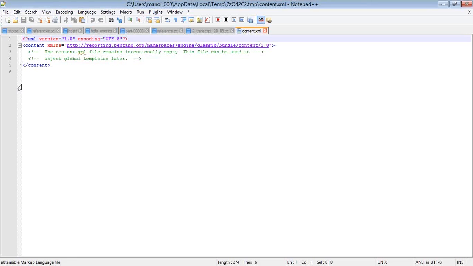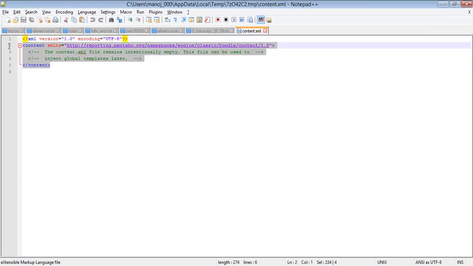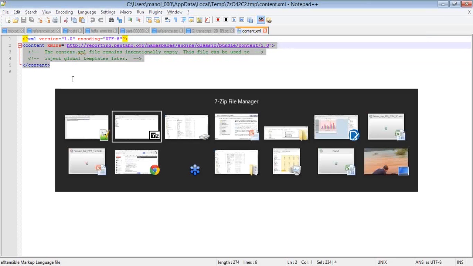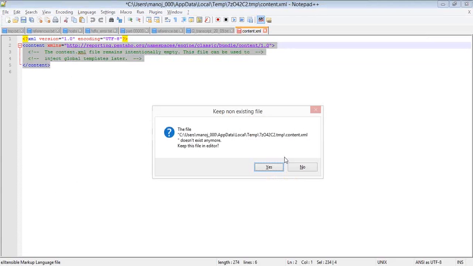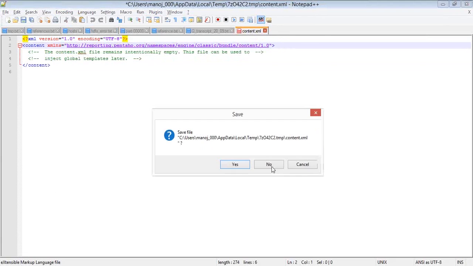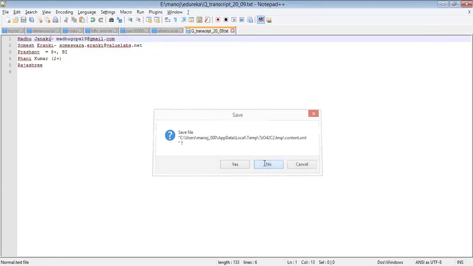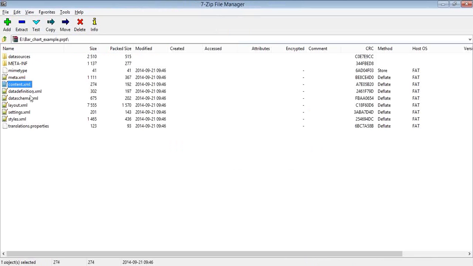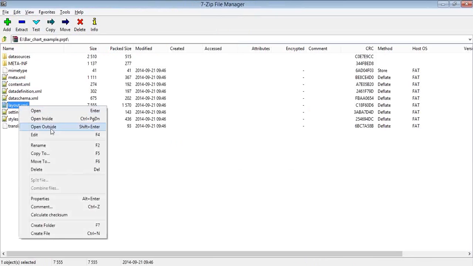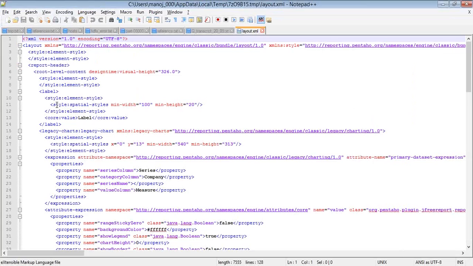So content.xml. So far there is nothing because we haven't added any script. But this is the typical node based XML. Then we talked about layout.xml. This is the layout we have already covered.